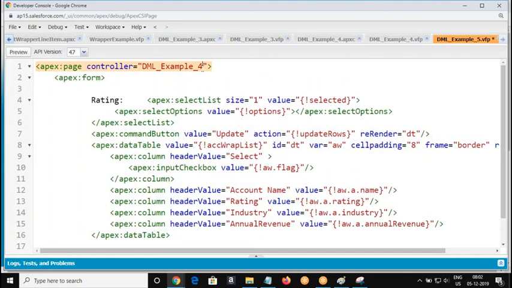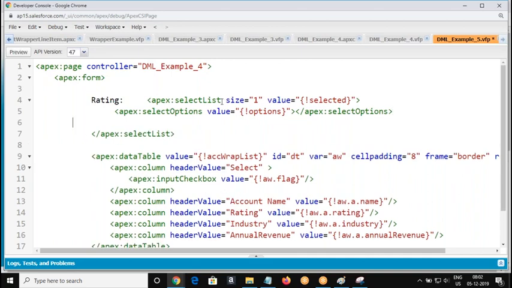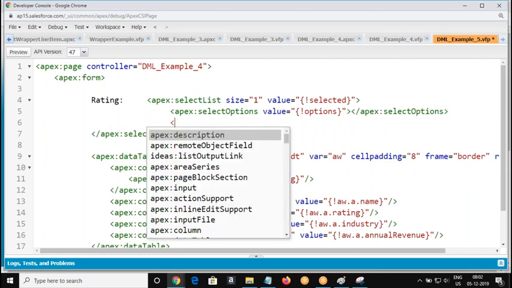I can use the same controller method here as well. I need not change the controller method. The only thing I'm going to do is get rid of this command button, and I'm going to make this select list a kind of action component. So as a child to this select list, we're going to add an action support.